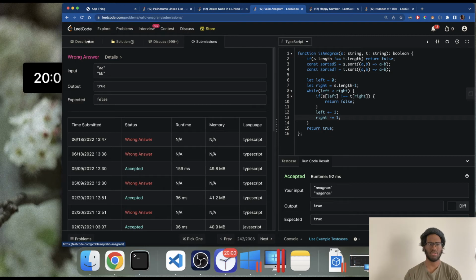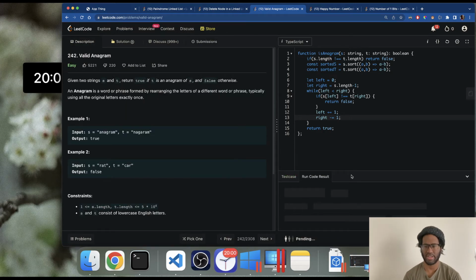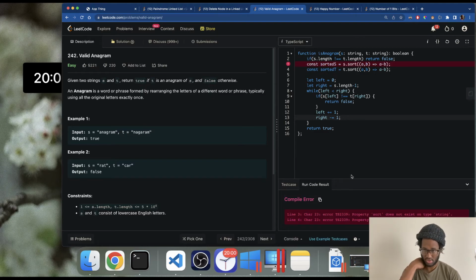Could also do to lowercase, but I don't think they care about that. I also don't know if you can sort strings that way in JavaScript. So maybe you can't do this. Sort does not exist on string. So what we could do is spread it into an array.